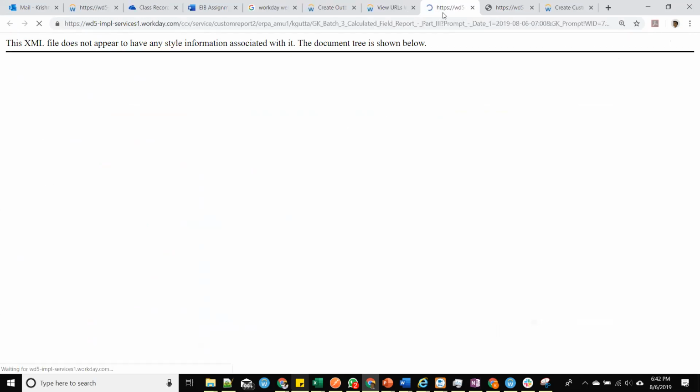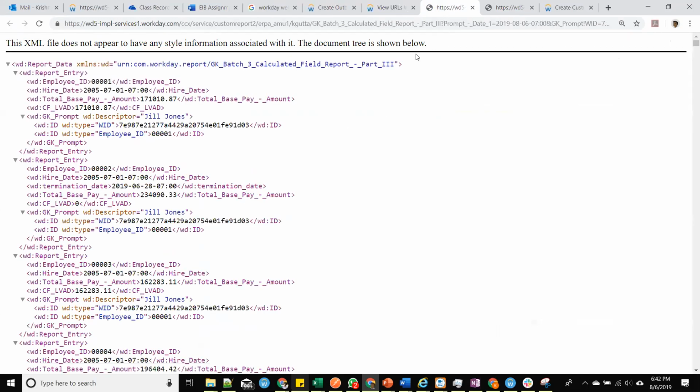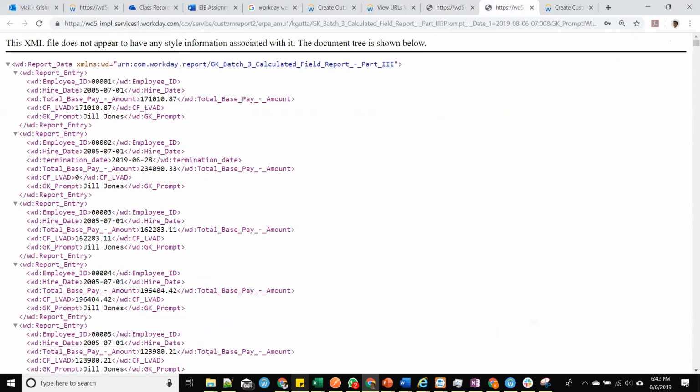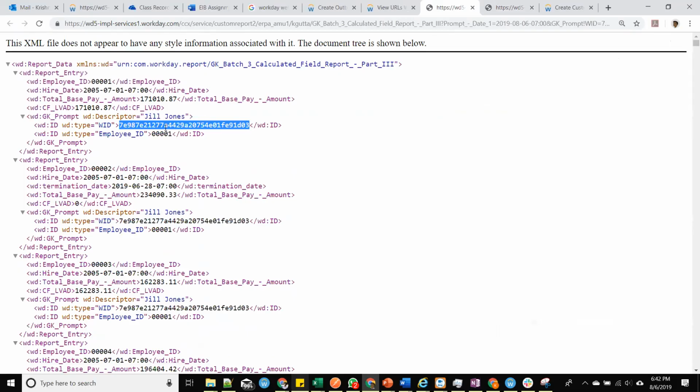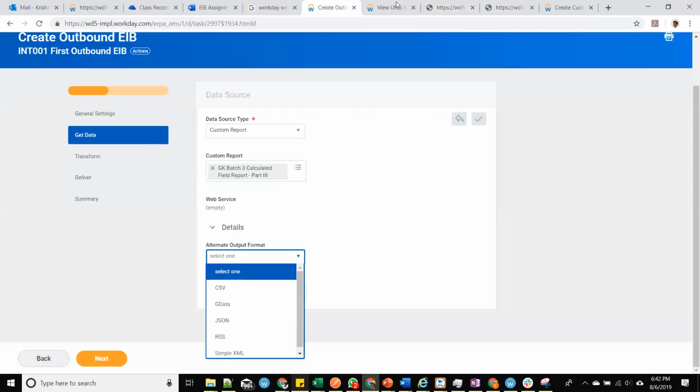Workday XML, I don't think it will be any different. So in Workday XML, if you see, employee ID is the same, hire date is the same, everything is the same except for the prompt value. Because it is a single instance, you get your worker name here, Jill Jones, your employee ID, and also the GUID, the WID for that worker, which is not available in simple XML. In simple XML, you only get your employee name, whatever you see in the UI. So that's the difference between simple and Workday XML.